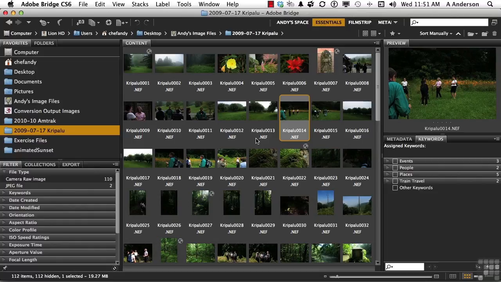So we can change names, we can move, we can copy, we can batch rename, do just about anything we want to. Manipulating images in the bridge just gives you more control. On to the next.